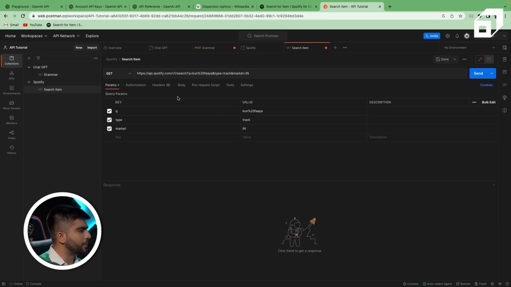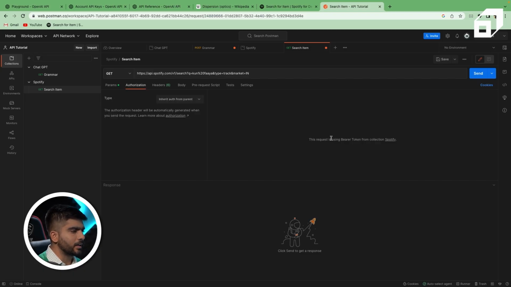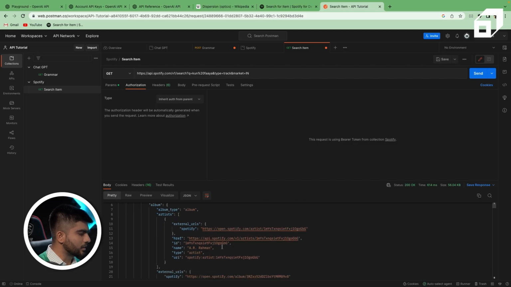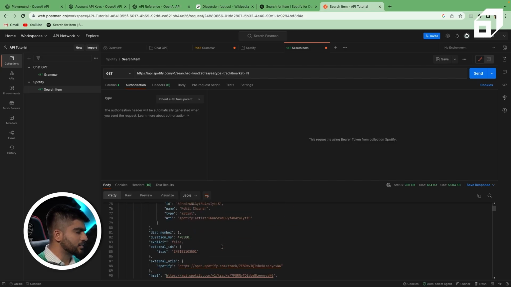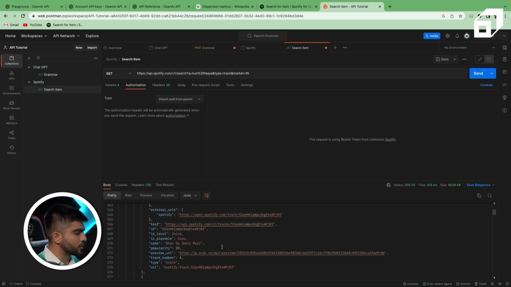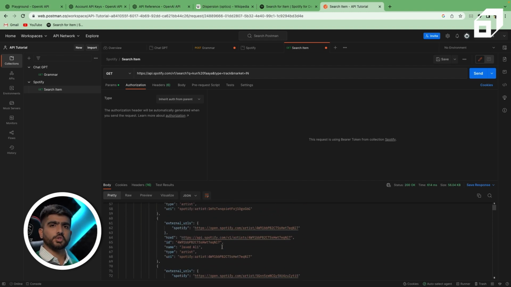We have mentioned in the params, our headers are using the authorization token. In the authorization inherit from parent, it says this request is using bearer token from collection Spotify. Let's just give it a shot and see what it returns. We are getting the result. It gives us the same result that we are getting on the console and the curl request from the terminal. This is amazing. So in this way, you can use Postman to interact with different APIs as well.